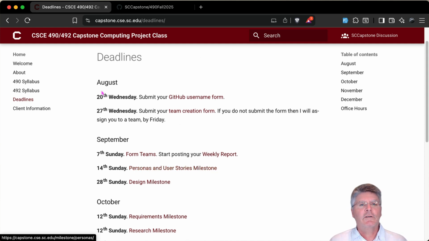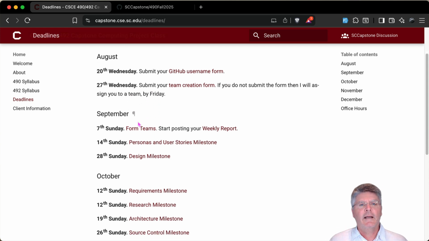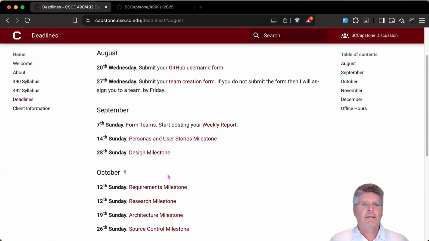But that is what's going to happen. So on the 20th, the first or second day of classes, give me your GitHub username, and then a week later, if you want to, submit your team, or earlier if you want. And then by that Friday, all teams should be formed, and it is at that point that things start.